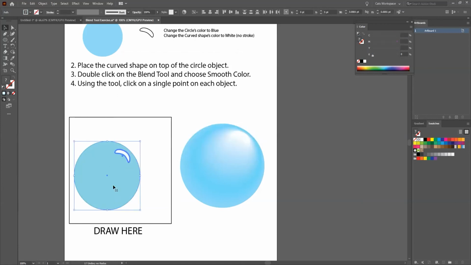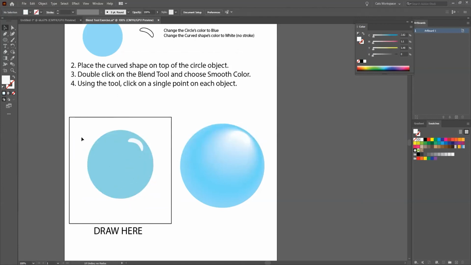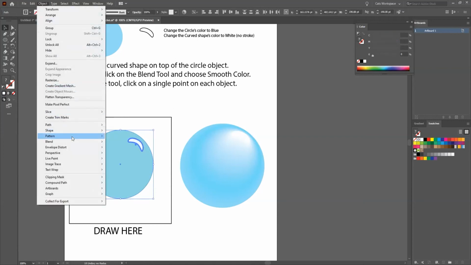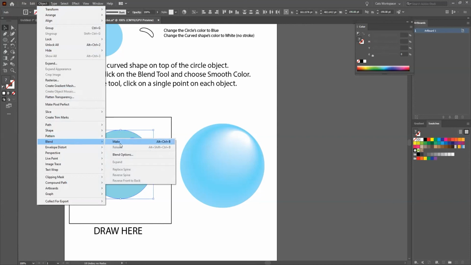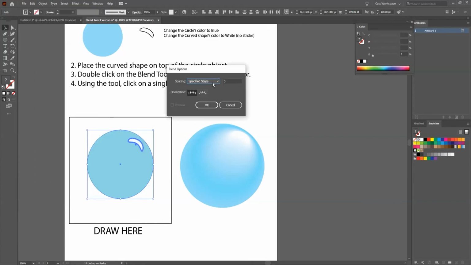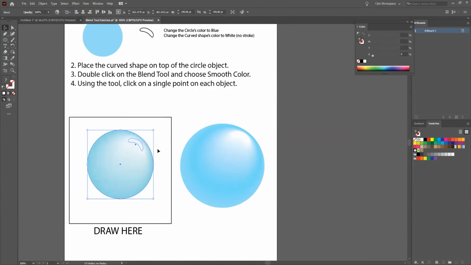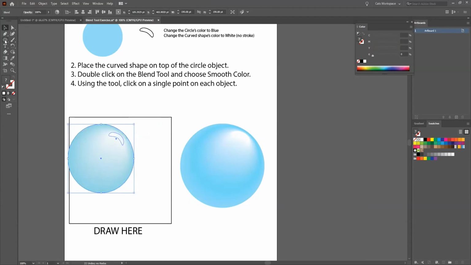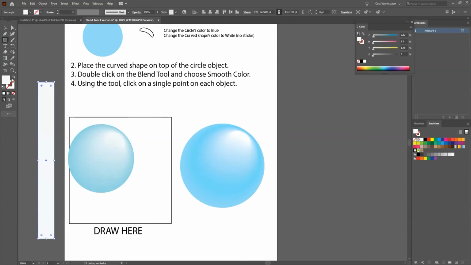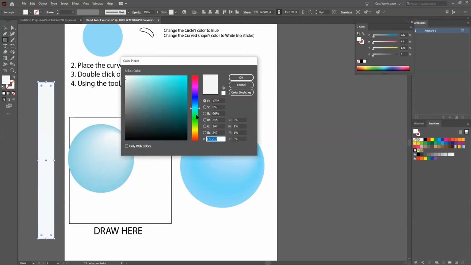Okay. Then, we can choose to select both. No? Pwedeng both of them. Go to object and then blend and then change this to smooth color first. Let's see what happens. No? Go to object again, blend, and then make. Ayan na siya. Nice, no? Kung gusto mo siya medyo translucent, so let's say meron tayong tree branch. Okay.